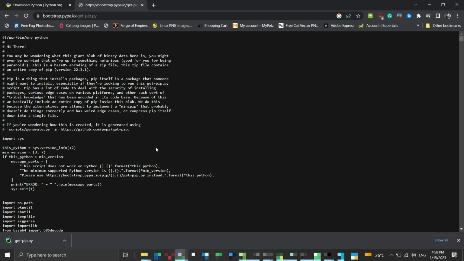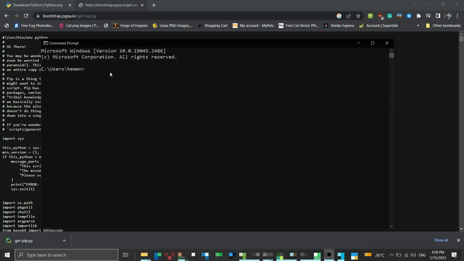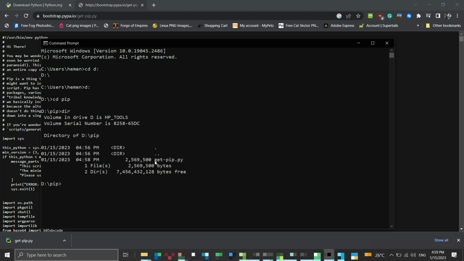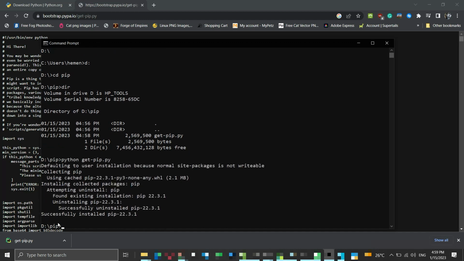Now open your command prompt and navigate to the location where you just saved your get-pip.py file. Here is our file. Now type python space get-pip.py and press enter. The pip will be installed. I already had pip installed, so it was uninstalled first, and got reinstalled again.